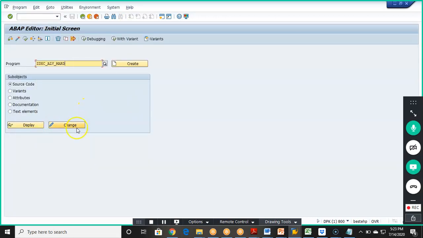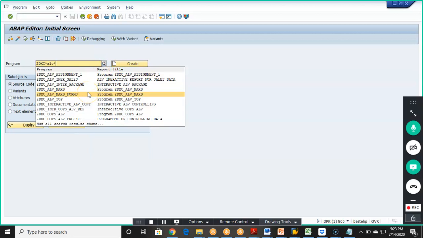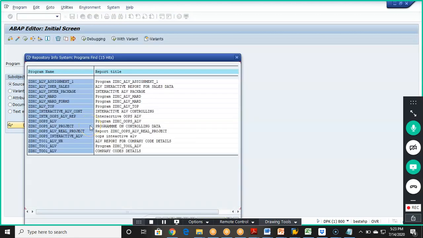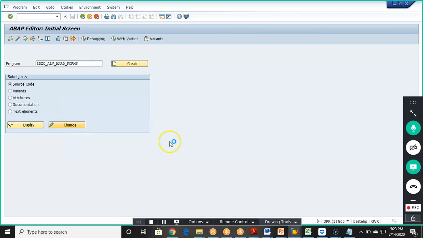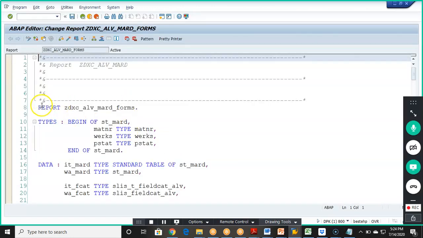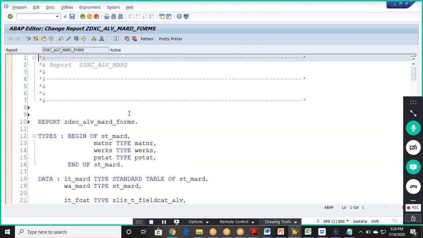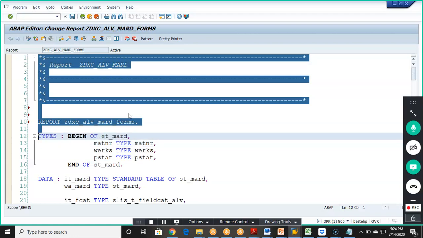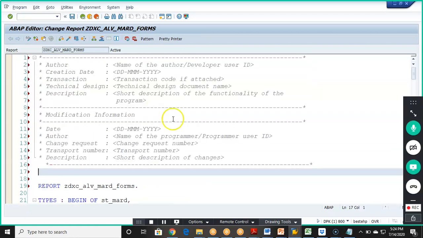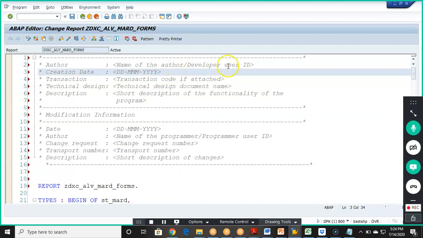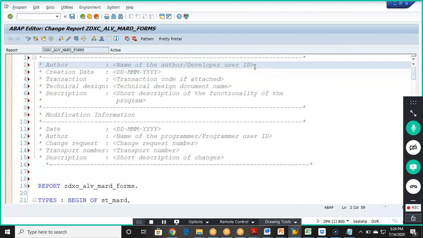Okay, let me show you the same thing. So in this we can go ahead on the top. We can remove this, this is all not mandatory. We'll just copy this, and here you should give the name of the author. You'll be giving your name or developer user ID, because in some projects they want your name, in some projects they need your username. Then we have the date and transaction code. If attached, you have to mention which transaction code we have to run for using it.